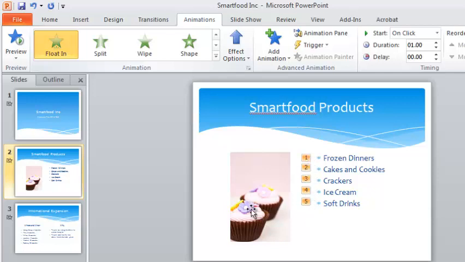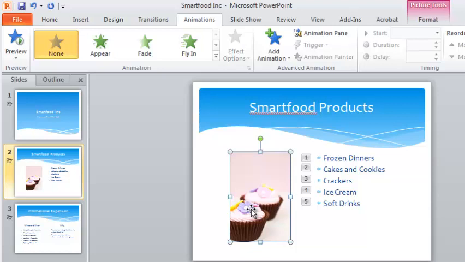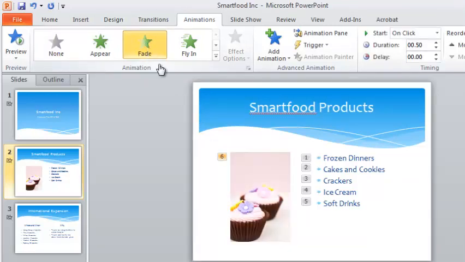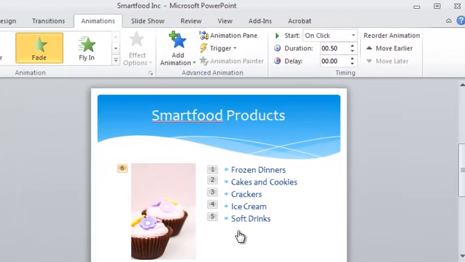Now I also want the cupcake to be affected as well. I'm going to have the cupcake just fade in like so. And it becomes number 6. So that's a basic way to animate. You have some more control over animation than just that. And with keeping my lesson to 10 minutes, I don't want to get into too many other details, but I do want to show you a few things.